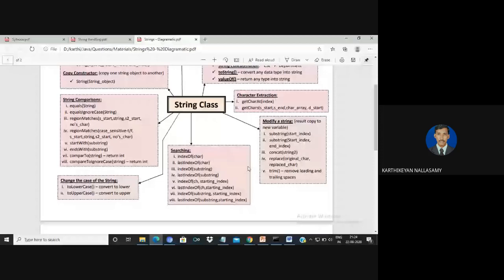So for all the cases: indexOf for one character as well as a substring, lastIndexOf for a character as well as a substring, and also indexOf and lastIndexOf with a starting index. There are 8 possible combinations we have for searching a string in Java. And the next thing is modification of a string.